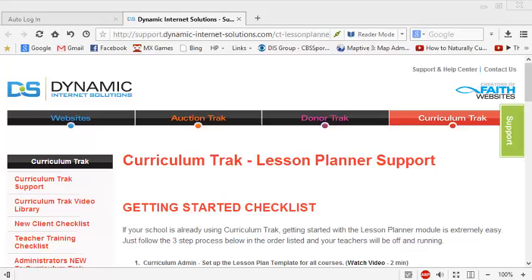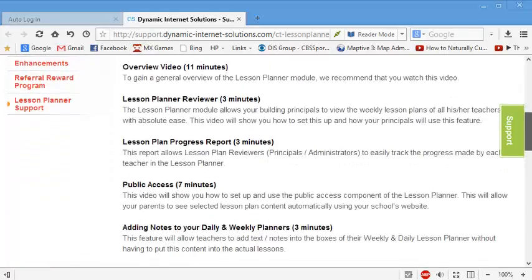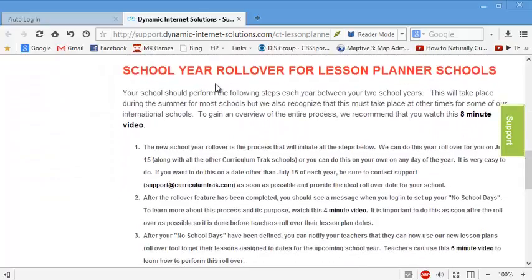Whereas with Lesson Planner, each year teachers will want to take those lessons that they have in their lessons database and attach those to the new school year calendar. To find out more about this support, it's in the Lesson Planner support documents. And if I scroll down to the bottom, there's the school year rollover for Lesson Planner schools. And so what I want to do now is give you the overview itself.